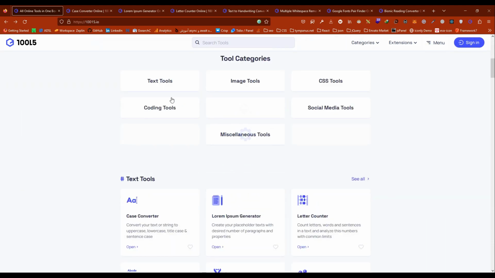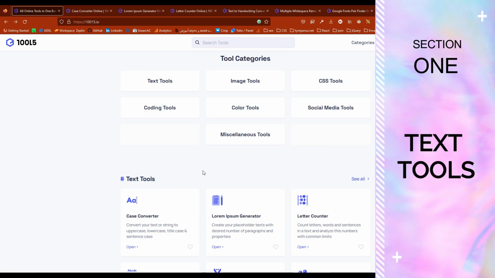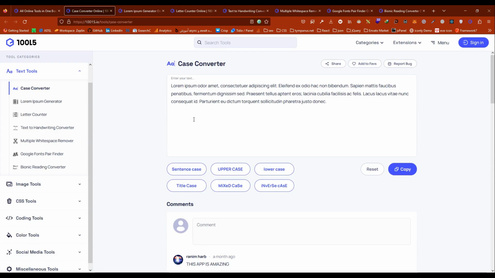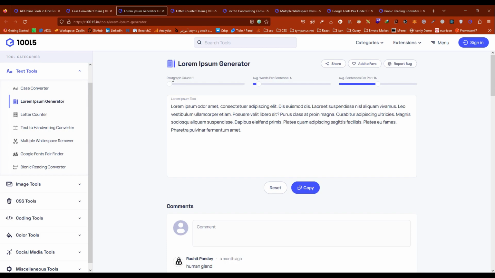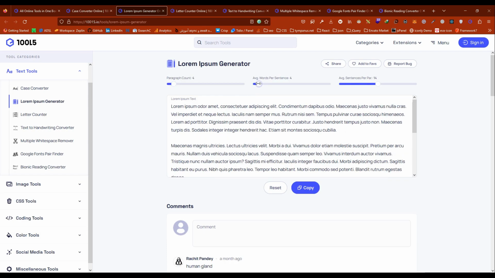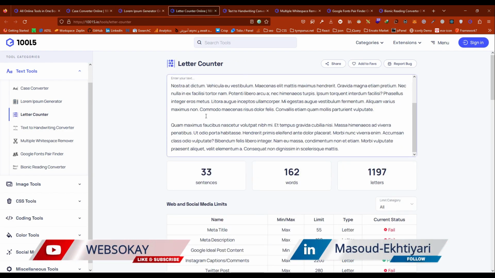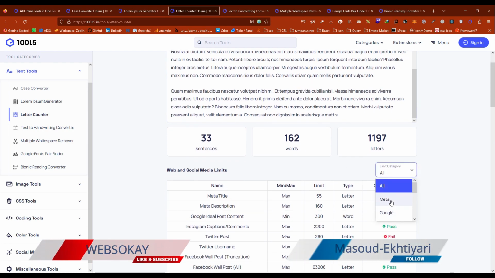Tools are categorized into 7 categories. First section is text tools. Case Converter. By Case Converter, you can convert your text to uppercase, lowercase, title case, and sentence case. Lorem Ipsum Generator for generating Lorem Ipsum text. Letter Counter for counting letters, words, and sentences in a text even while you are typing.